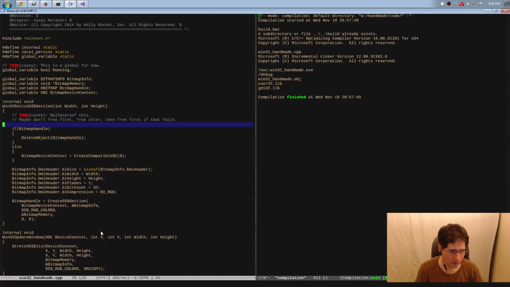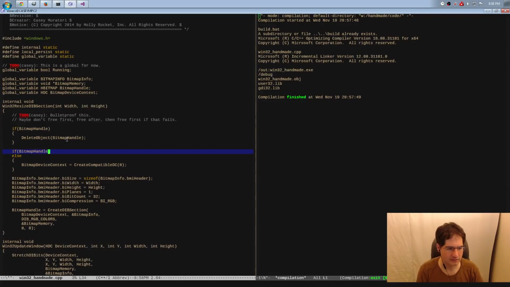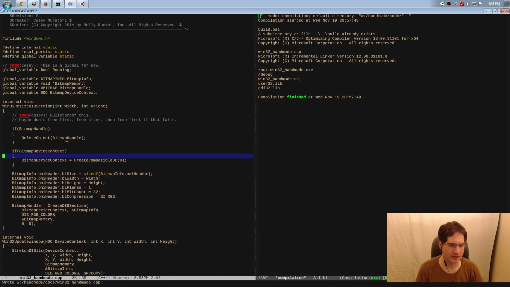Basically, what we have done now is we have made it so that when we go in to do our resize, we check to see whether or not we already have a bitmap handle. If we do have a bitmap handle, we need to delete that bitmap handle. So we go ahead and do that. But if we do not have a bitmap handle, I can make this a little cleaner actually. Let's just say also if we don't have a bitmap device context, we will also create one of those. And we probably never need to free that one, I don't think.